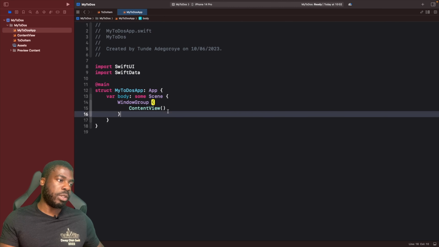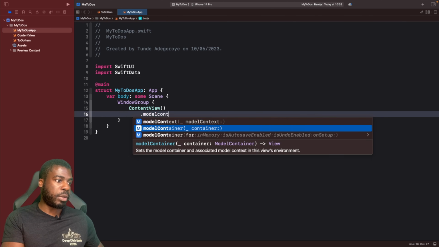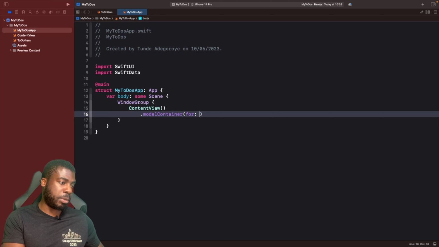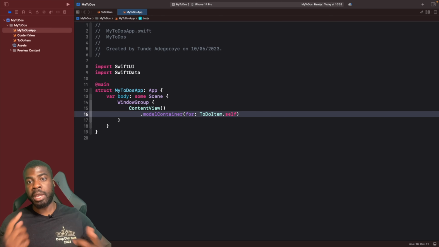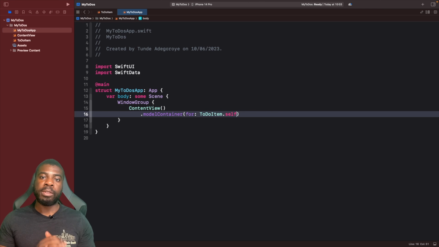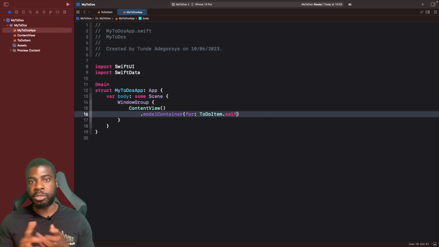And then now here, we basically specify the types that it should listen to. So our type here is going to be to-do item.self. Cool. And now we have a model set up, and we also have our app listening to that, so we can put it in the storage. So far, we've only got it registering and listening to a model. We actually don't have anything to help us save this data.